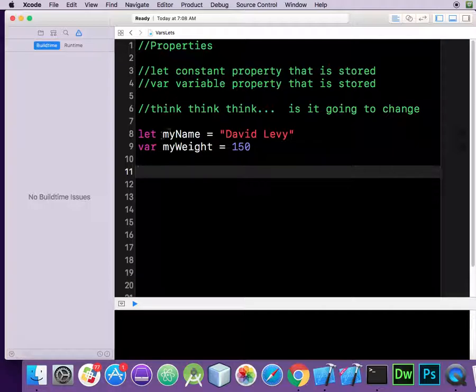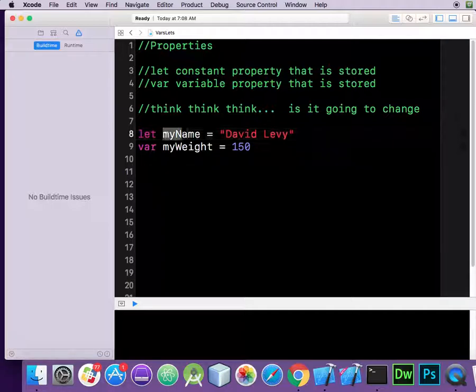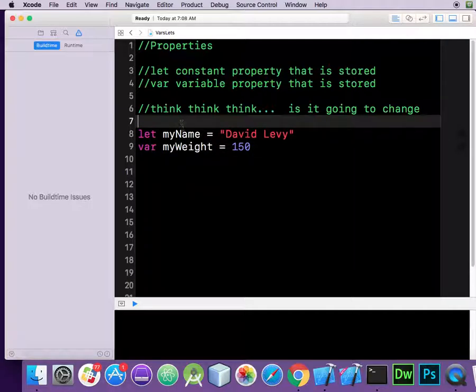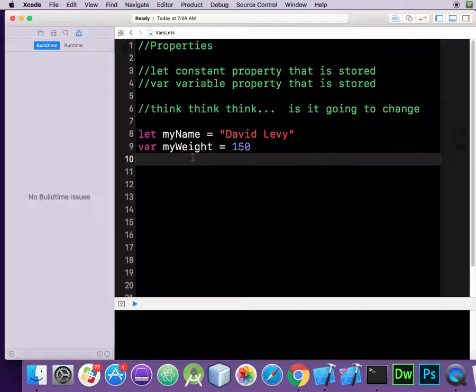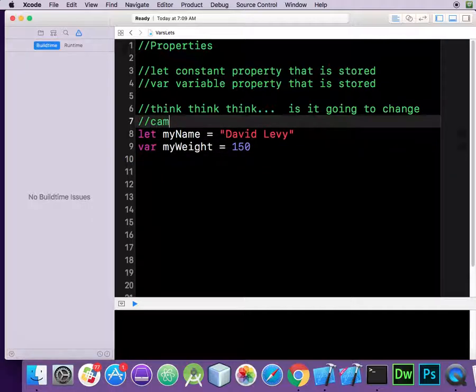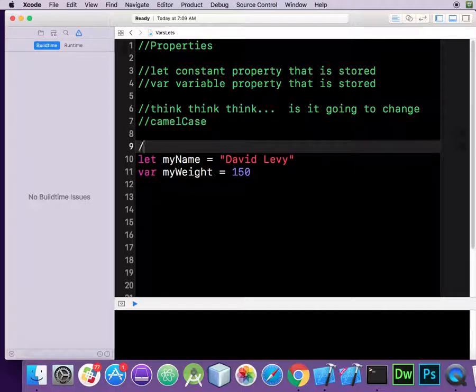All right. My name, David Levy. My weight is a variable, 150. This is the structure you want to use when defining these properties. This is the naming convention. You want to start all properties with lowercase letters, and you throw a capital in there every now and then to make it more readable. That's called camel case. So you would write like this.